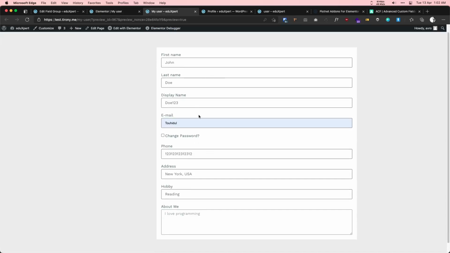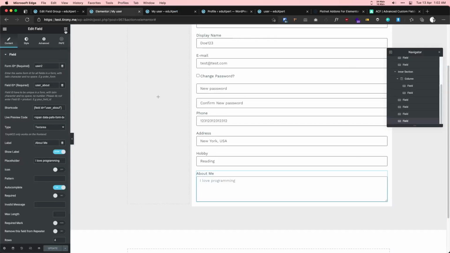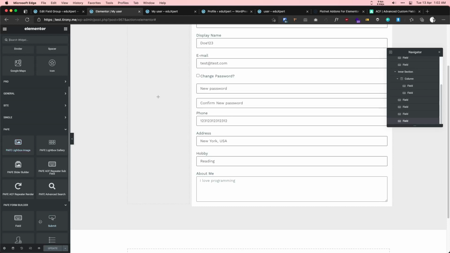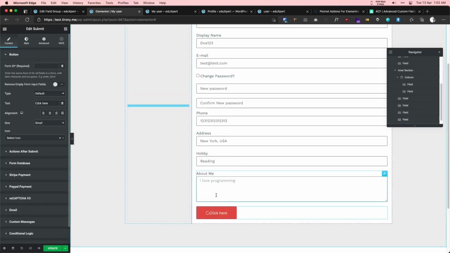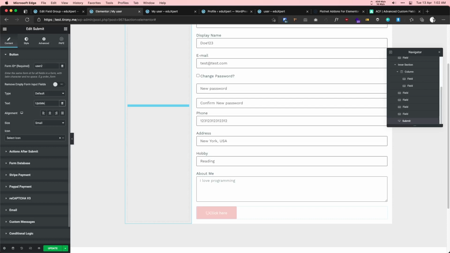As you can see, our form is almost done, and on the bottom we need to add a button. So let's add a button in here. Go to the PAFE section and choose submit. Press in here. We have to provide the form ID again, so that was user2, and in here let's call it update. So now our form is ready. Let's save this.